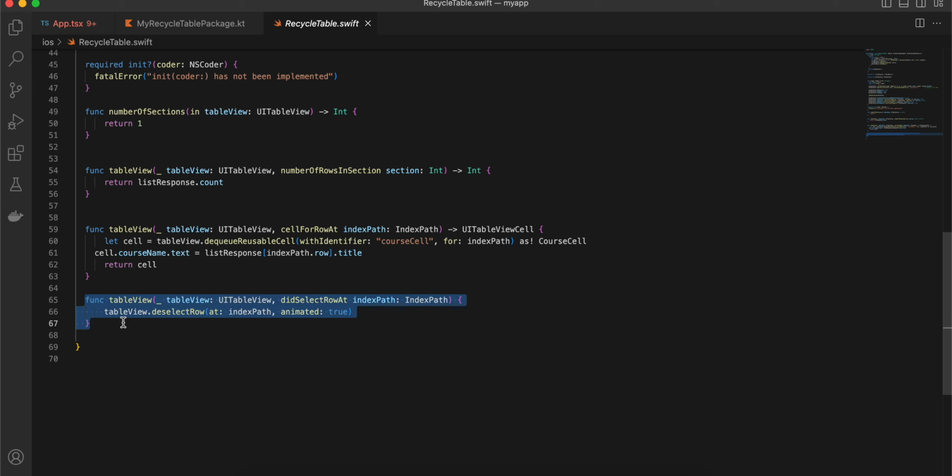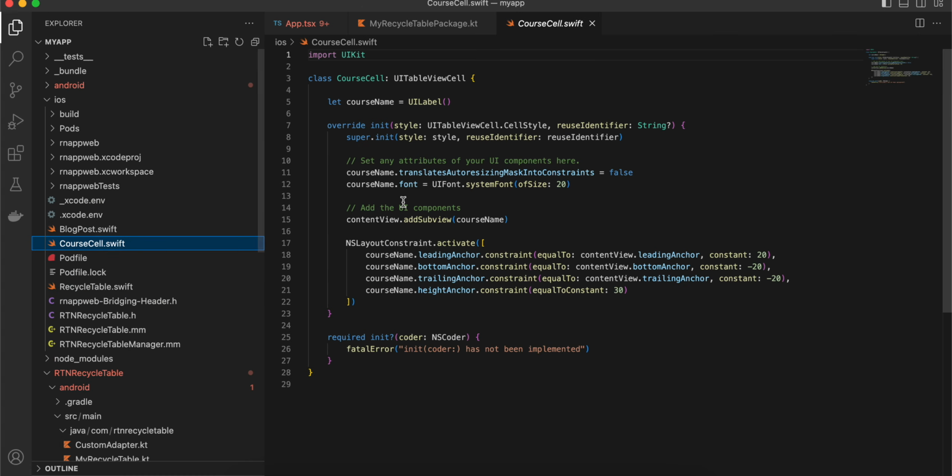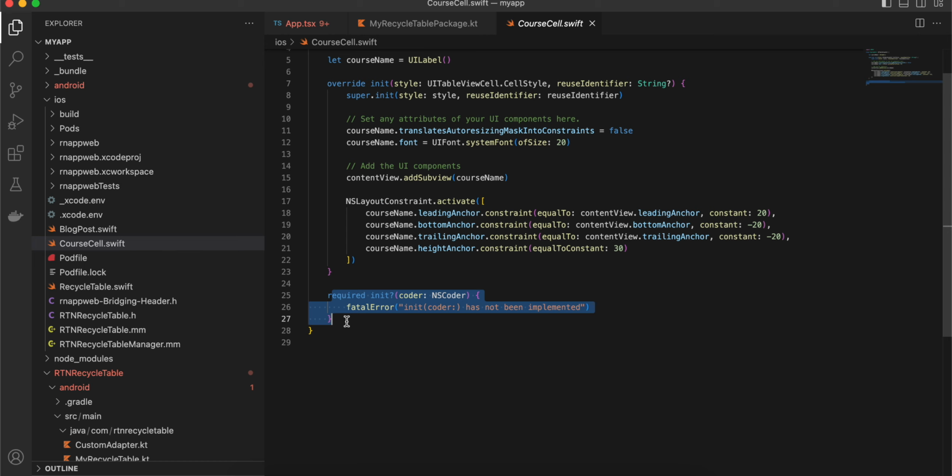And if you want, you can add this as well, like this is selection deselection. And here this is the course cell Swift. So this defines how each cell of our table view should look. Here you can see I have defined a UI label, but if you have images or some button, you can define that over here. And the same thing, I have just added these NS layout constraints and added it to our view, and this is a method which we have to override. So yeah, I think that should be it for the iOS part.